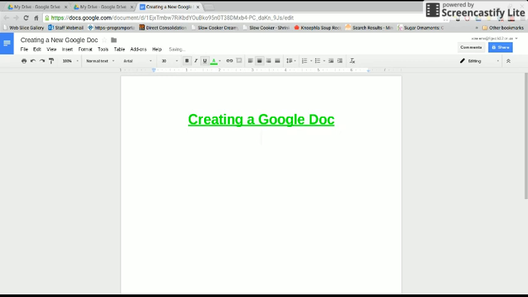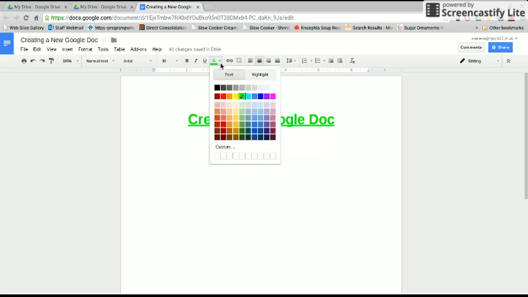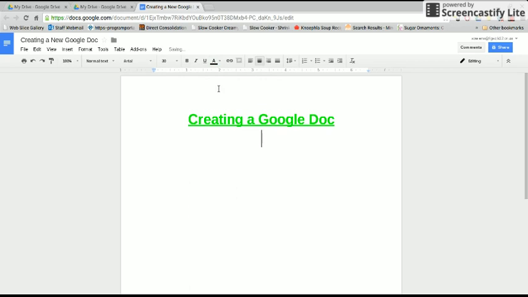So I hit enter. I no longer want it bolded, so I'm going to click on bolding. I no longer want it underlined, so I'm going to click on it to turn it off. And I want my font back to the basic black color. And I don't want my whole document centered, so I'm going to click on the left align icon so my cursor gets sent back to the left side.